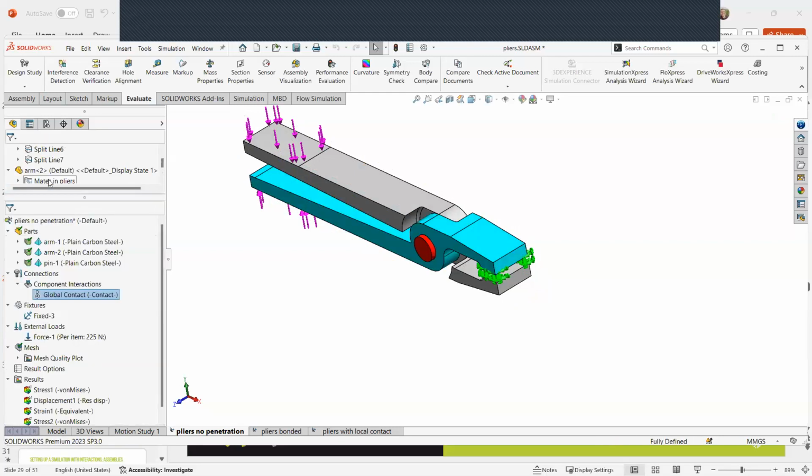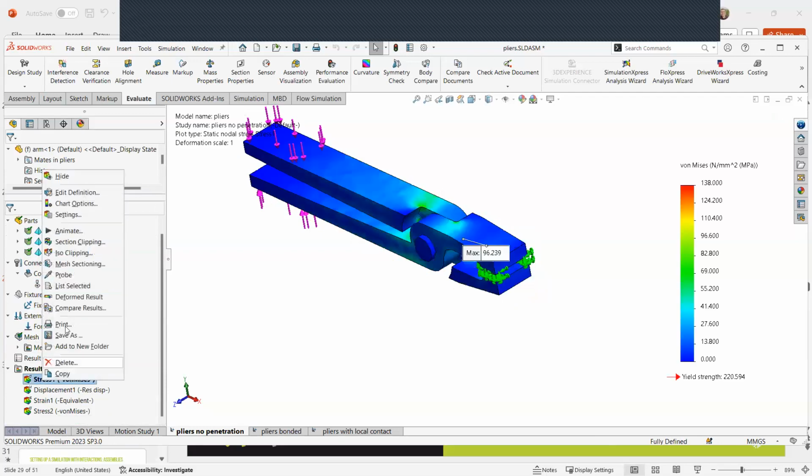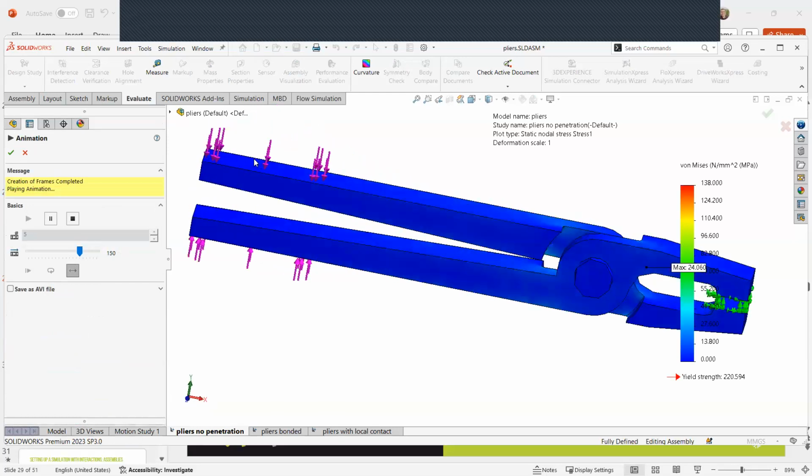That's it. Just an interrogation only tool. And then when I run this, I can now go in and I can show and animate that. I can see I'm responding to that area. I can see here my stress is developing. Let's slow that down. I'm getting reaction forces throughout the pin and the two plier arms.